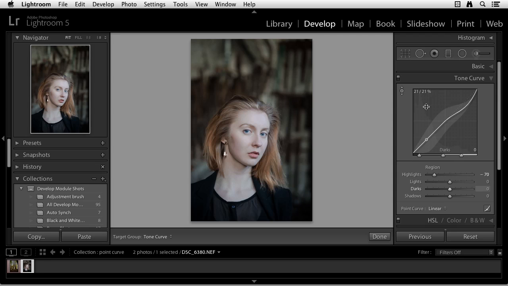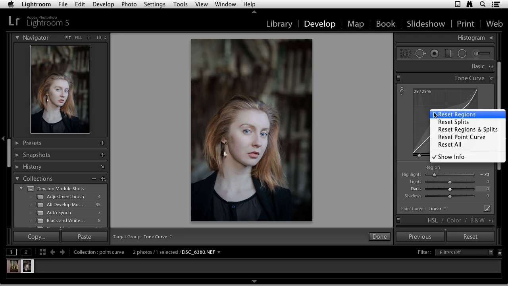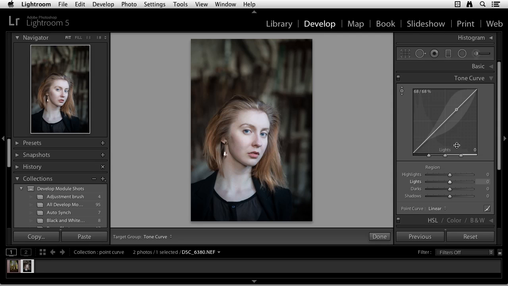If you right-click on the graph, you can reset all your regions or the splits, or you can reset the regions and splits, reset the point curve, and reset all. So let me go ahead and reset all right now.